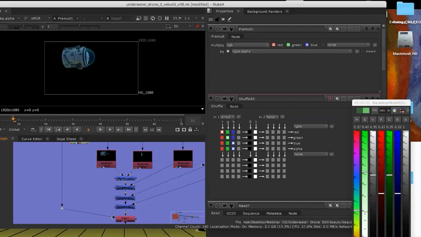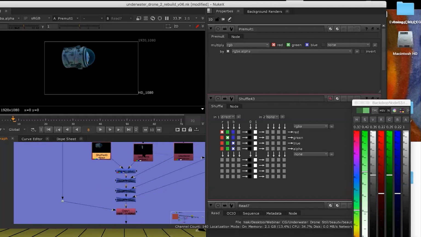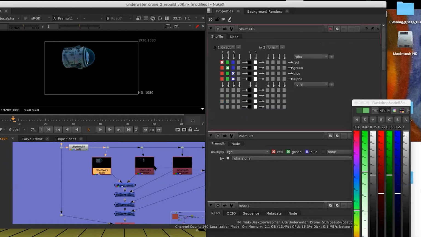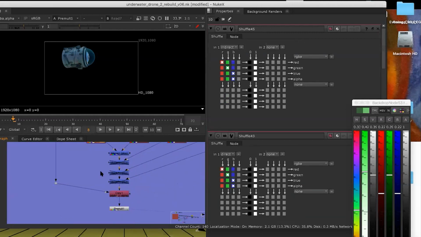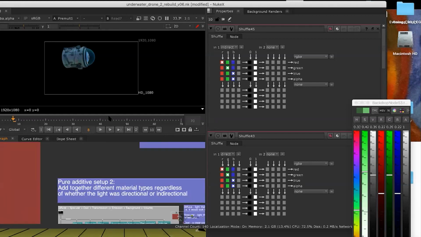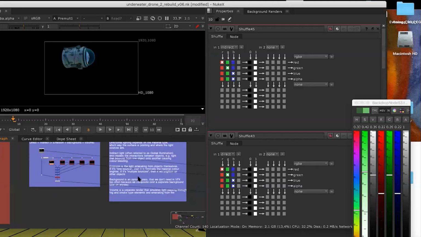So what's the point of that? Well, the point is that when you do that, you have the separate layers that you can affect, different lighting passes that you can affect separately. Maybe I would like to put a grade node after indirect lighting, but leave the direct lighting as it is. So that would be the purpose. I just want to show you the most common setup, which is the pure additive setup.